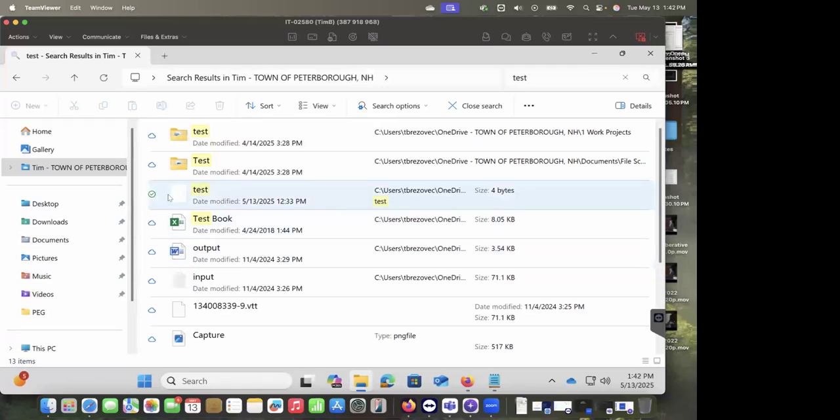So I can see that I've found the folder or the document right here because I'm only finding 13 results as opposed to the couple hundred that I found if I searched the entire computer.